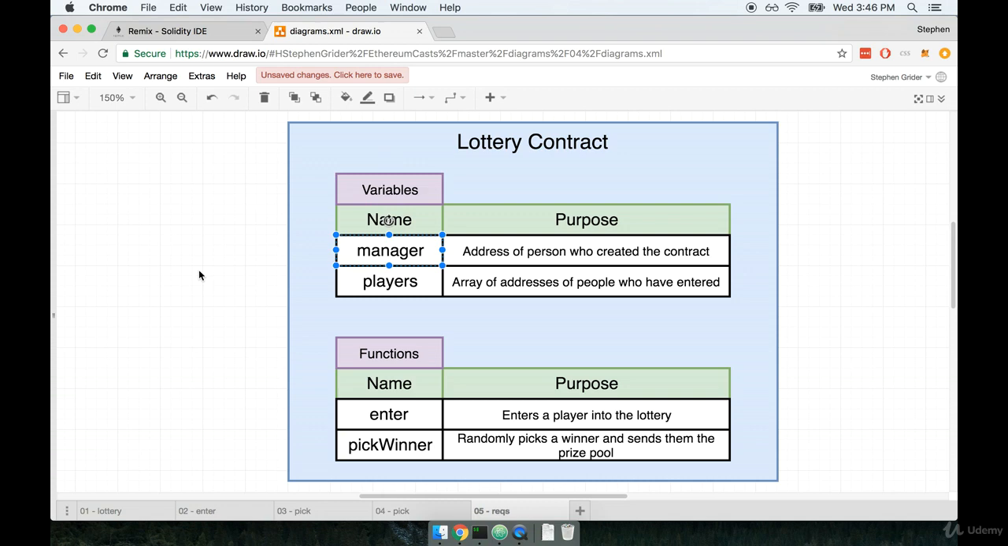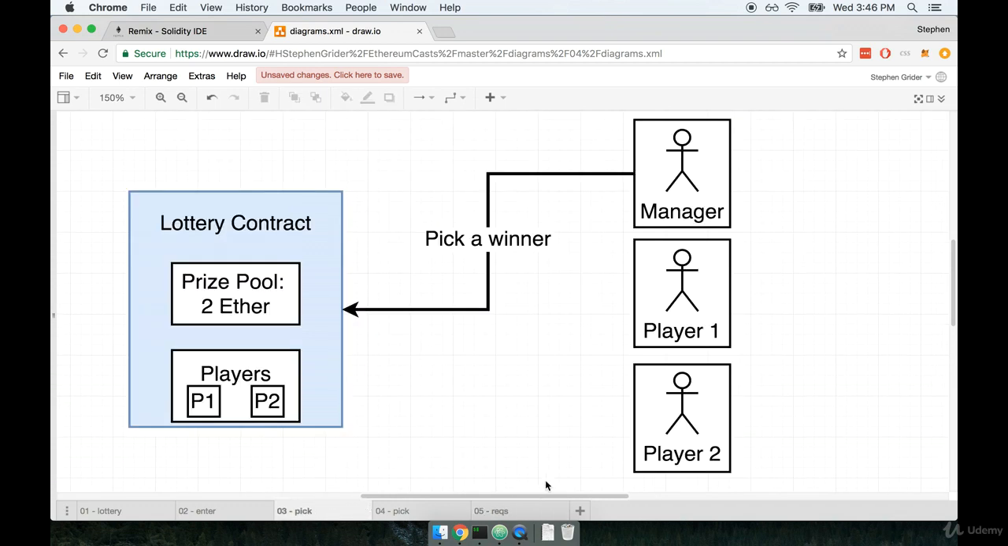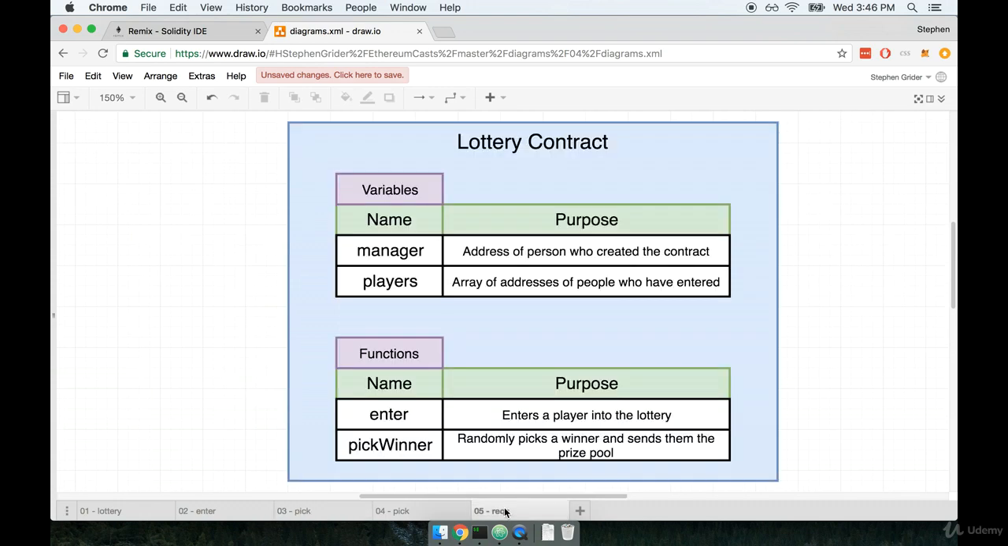This will be the address of the person who created the contract. So this is going to be the person who has the ability to, at some point in time, tell the contract to pick a winner. Only the manager should be able to tell the contract to pick a winner. No player should be able to initiate that process. So we're going to record the address of the person who created the contract simply so that we can verify that it's the manager at some point in time who is attempting to tell the contract to pick a winner.